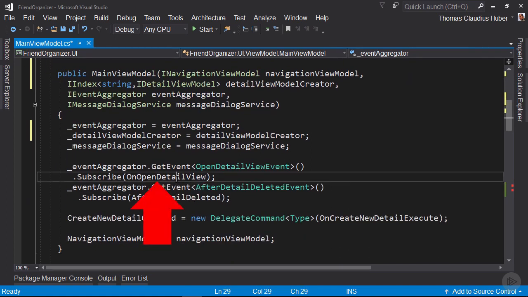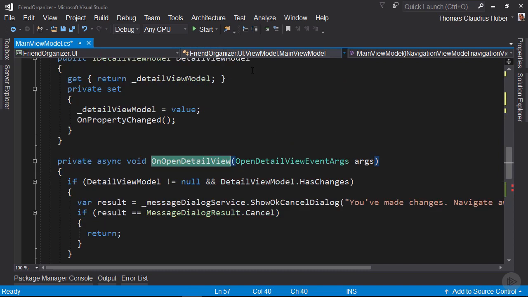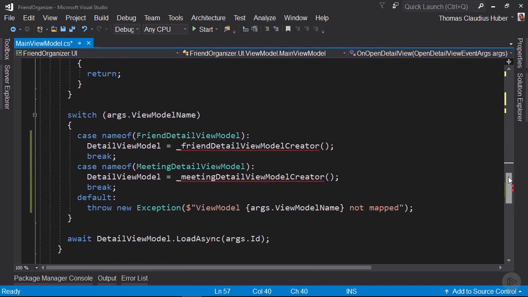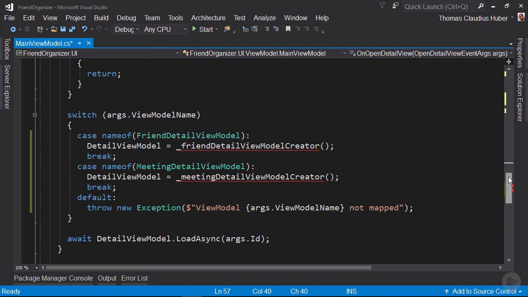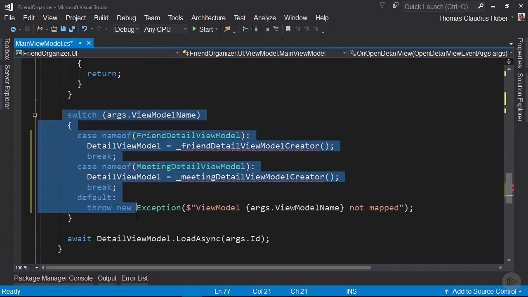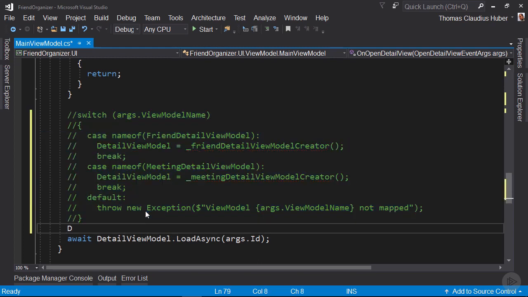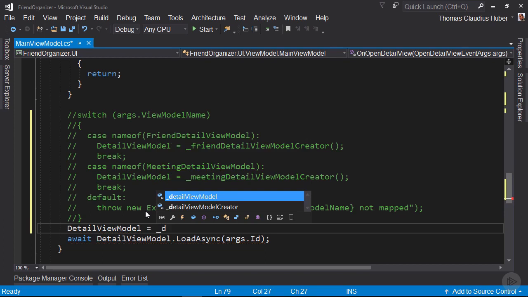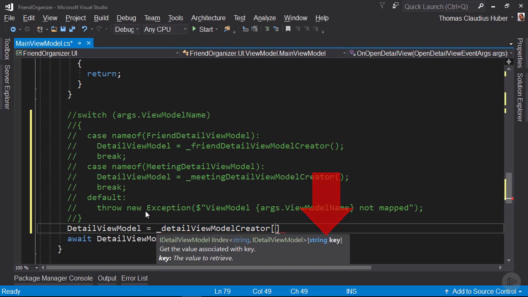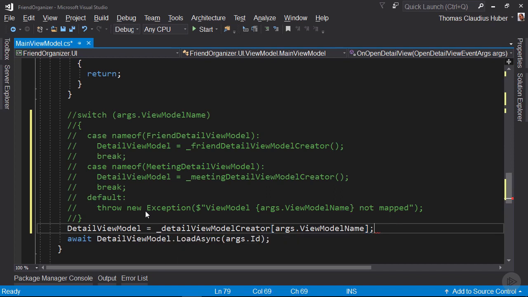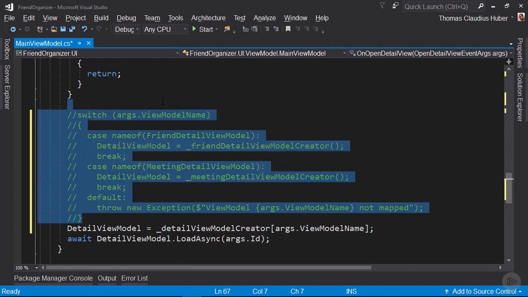Now let's go to the OnOpenDetailView method where we create the detail view models. So here we have these lines of code and we switch by view model name. Now instead of doing this whole code block here, we can just assign a new detail view model to the DetailViewModel property by using our detail view model creator, which is our IIndex object. And we need to pass in a key. We get that key over the event arguments that have the view model name. Now we just get rid of this comment.